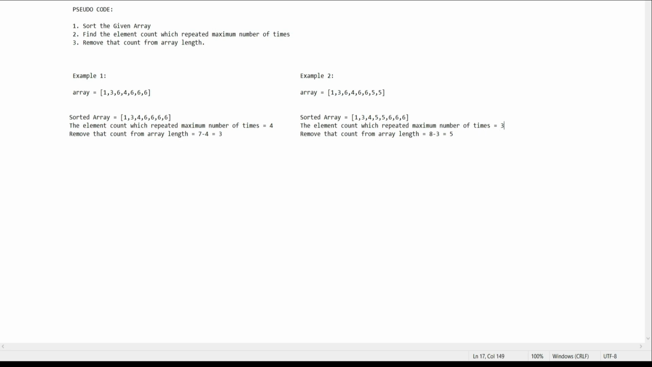The third step is we need to remove that particular count from the array length. The array length is 8 and the repeated count is 3, so 8 minus 3 is 5, which is our required value. That means we need to remove 5 elements from the given array in order to equalize it. The elements to be removed are 1, 3, 4, 5 and 5, so that the resultant array will be 6, 6, 6.